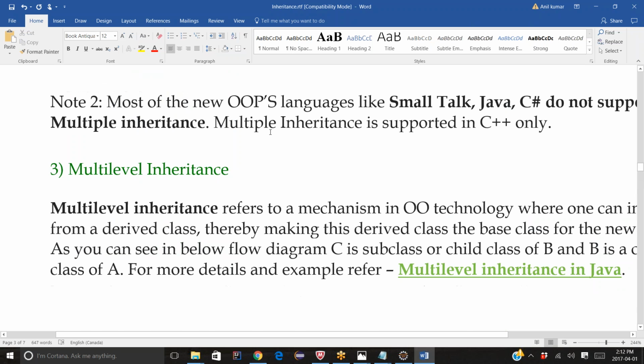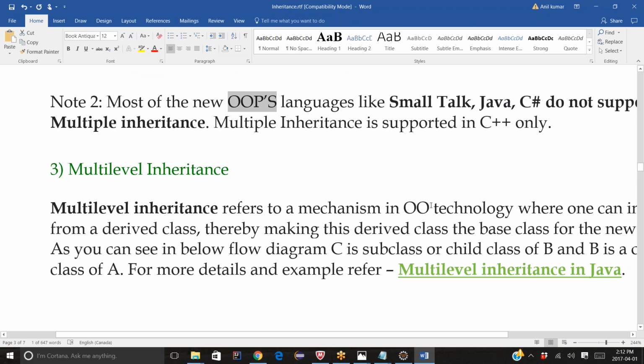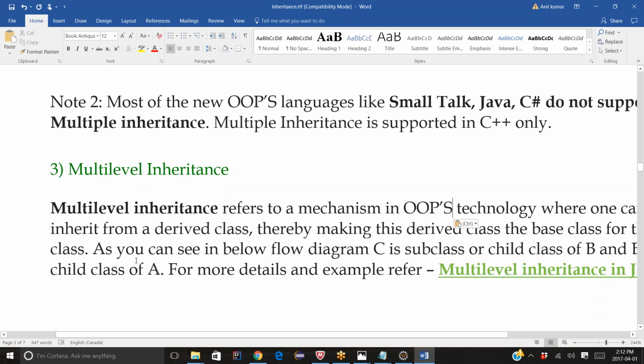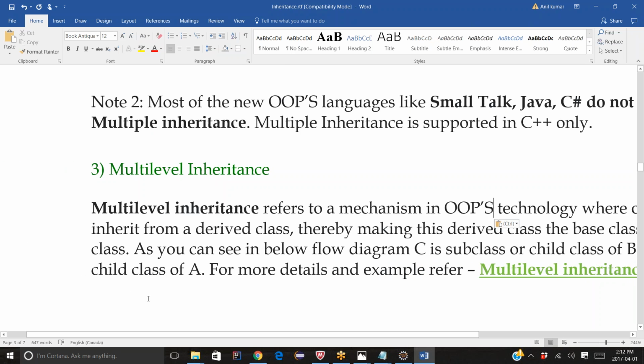Okay, object-oriented programming language, you call this. So multi-level inheritance we are going to discuss tomorrow. So multiple inheritance is not possible in Java.